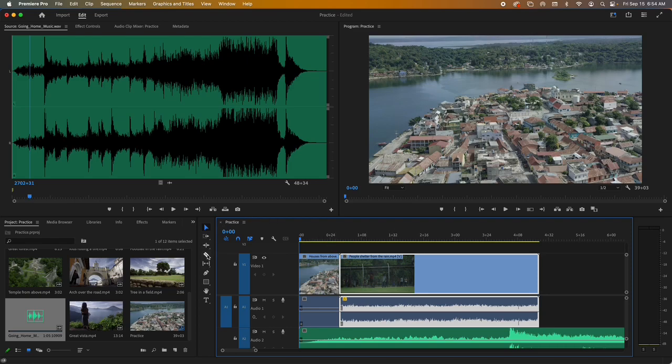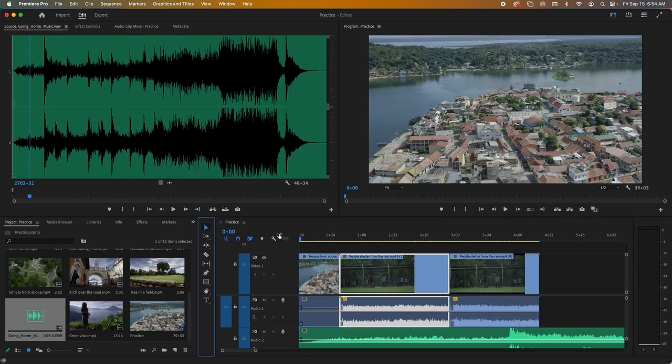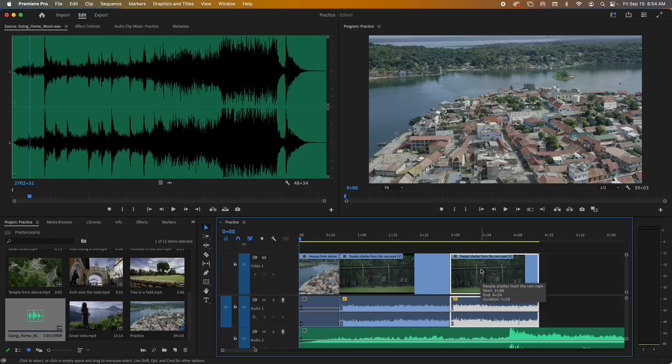Oh, one more tool maybe is the cut tool. That way you can cut a clip at a specific point. You could click on that other section, hit delete, and it's gone. So I'm going to Command Z what I just did there. I want to show you one more thing.